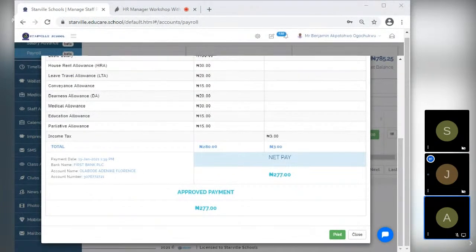You can always print it out and give the instruction to someone to go and give to your bank. Yes, so you can generate the payroll from here, print it on an Excel sheet, and give the instruction to your bank. But you will not be able to process it on our system unless you use the Flutterwave.